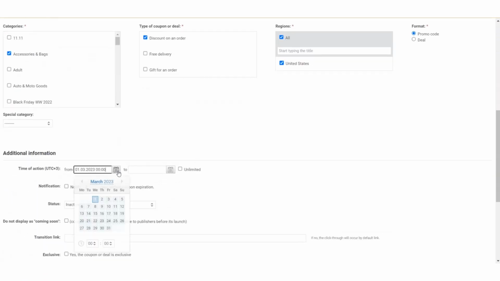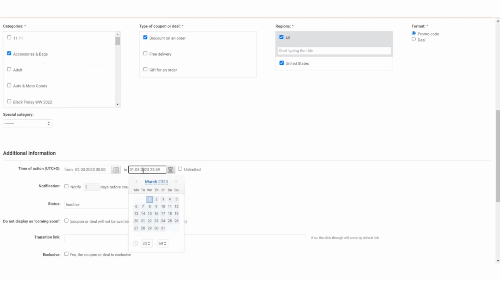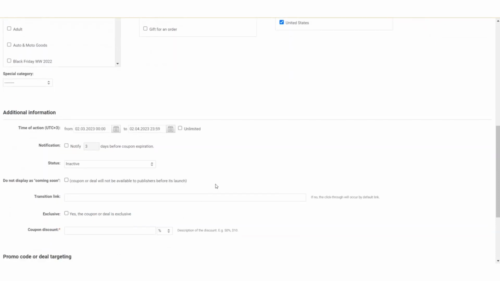In the Time of Action field, set the start and expiration time of your deal or promo code. Please note that the start and end times are set in the UTC+3 time zone. No matter your time zone, the coupons and codes will be running in the UTC+3 time zone. If a deal or promo code works continuously and doesn't have an expiration date, don't add the start and end date, but check the Unlimited box.